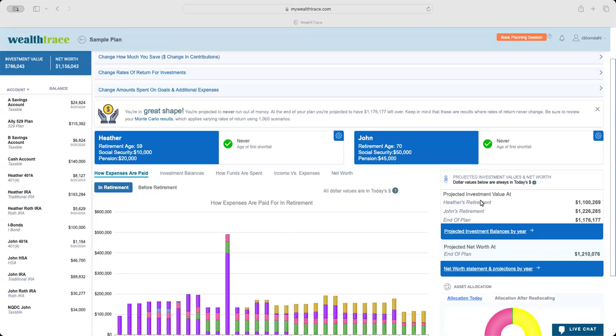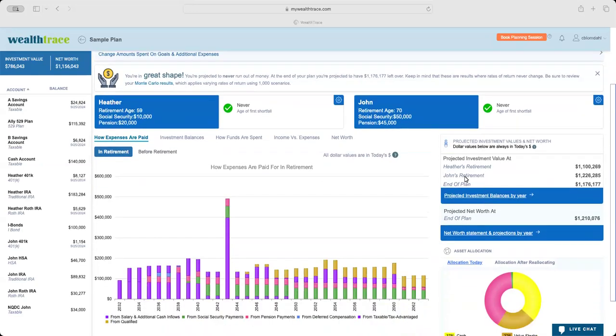And what we mean by today's dollars, also known as inflation-adjusted dollars, is that we have stripped out inflation to make the numbers easier to understand. We often use today's dollars in financial planning, as the projected balances can otherwise appear much larger than what they will actually be worth in, say, 20 or 30 years. You can also see the projected investment balance at the end of their plan here and the projected net worth at the end of their plan.